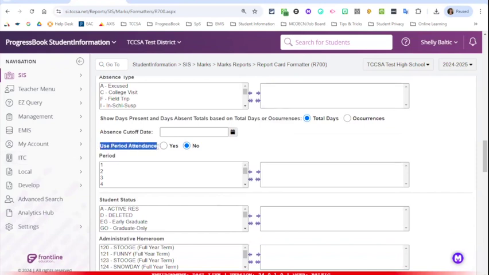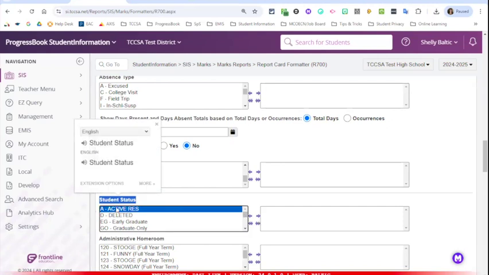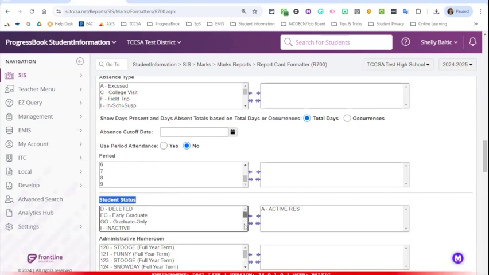The period attendance, we don't use period attendance within student information. Teachers use that within GradeBook. It's all mixed in there. Student status, you probably want to run these just for your active and your non-residents. So you would pull those over. My little Google Translate keeps getting in the way today.